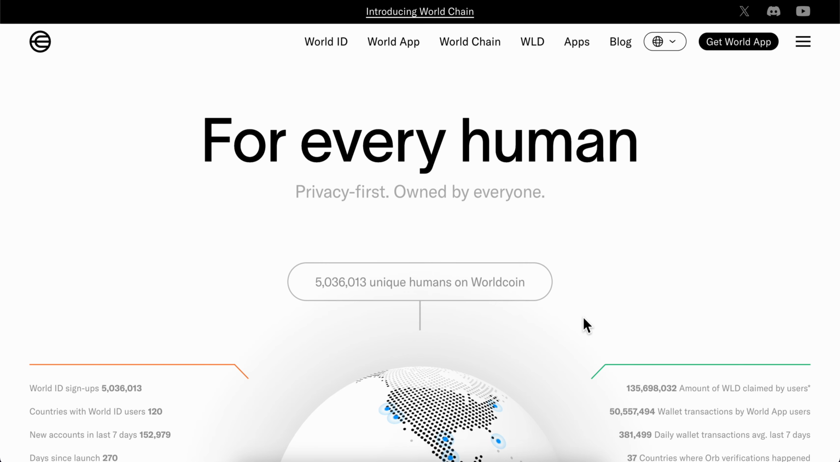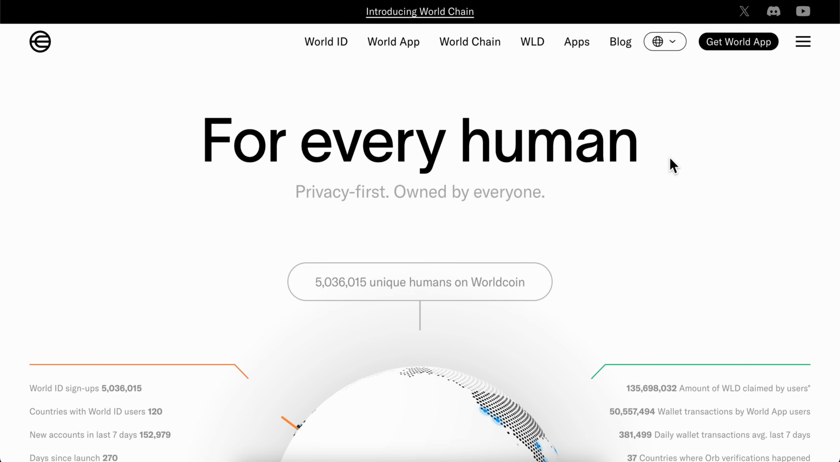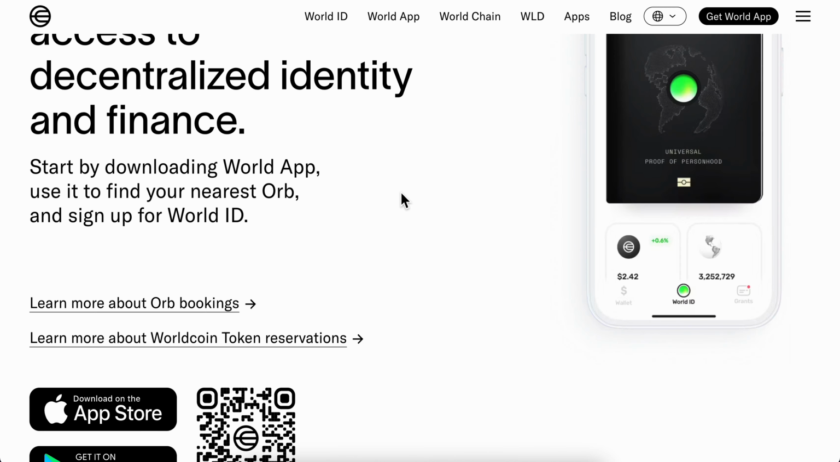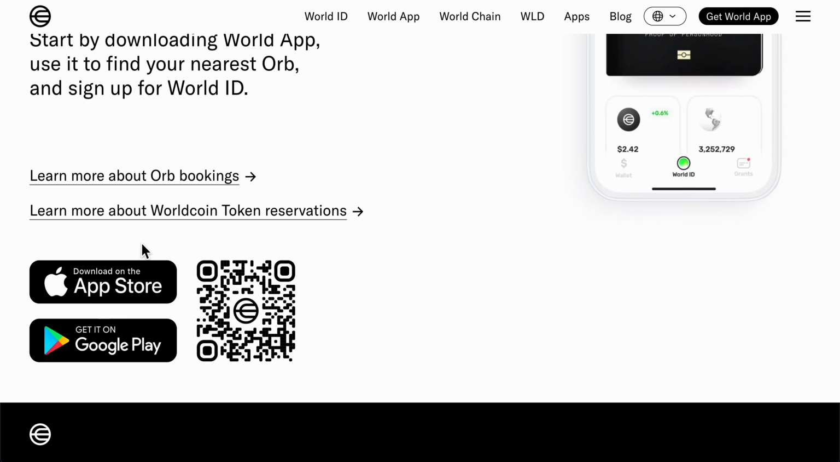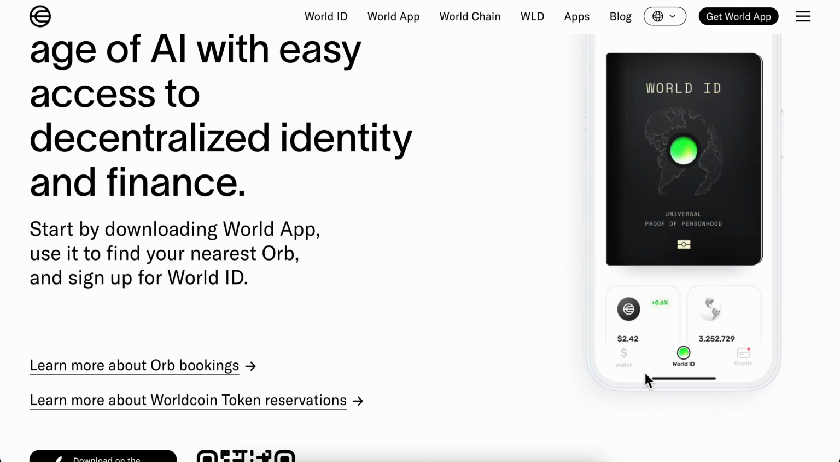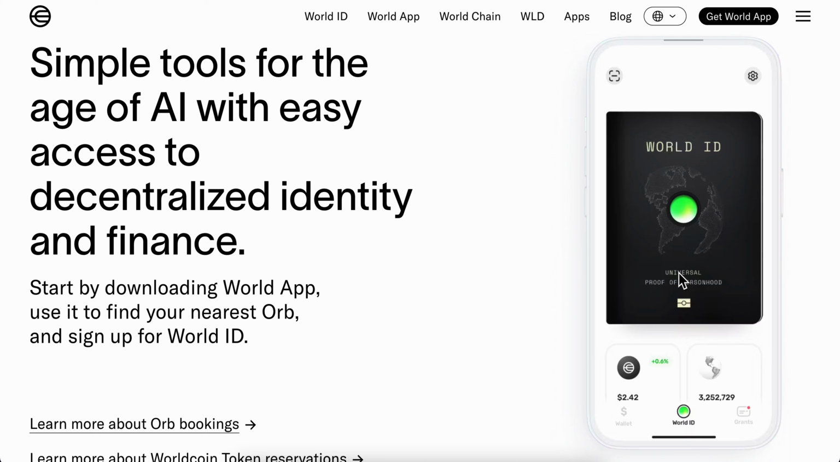Now, in order to transfer Worldcoin to PayPal, what you're gonna have to do is simply download the World app on your smartphone. So you can download the app on your iOS device or Android device. And then what you're gonna have to do is simply go to the wallet section on the app, and then what you're gonna have to do next is simply link your credit card or bank account, and then you're gonna have to transfer the money from your Worldcoin app to your bank or credit card account.